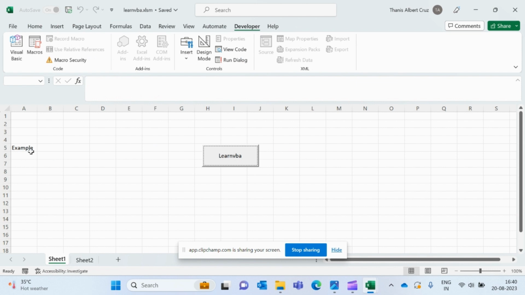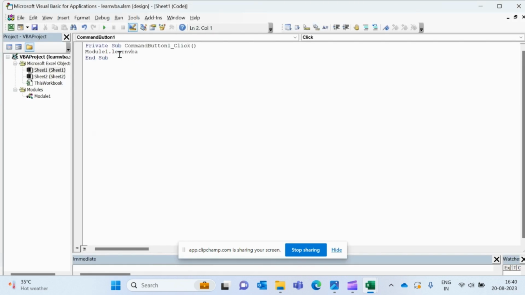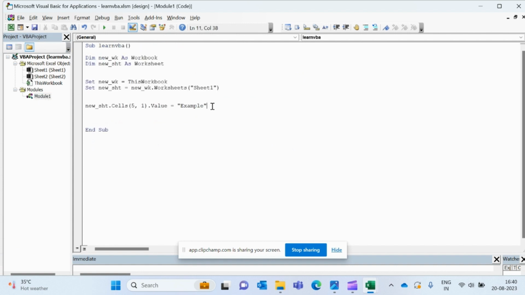This is cells. If I want to write in a group of cells, for example A5 to C5, what do I have to mention? I cannot write it with cells because it is a group of cells. So I have to use range. If we want to write in more than one cell, we have to use range. Okay. Again, enable design mode. Click the button. The default code procedure will appear where we are calling module one dot learn VBA. I am replacing cells with range.